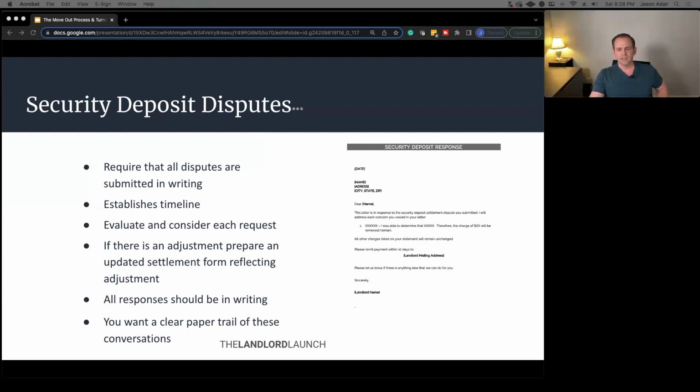So they send their email, their letter, whatever, it's dated. And if you get it in the mail, then save the envelope with the date stamp or whatever. But then when you respond, you're going to have a dated letter as well. And again, you're starting to form that documentation, because when you're talking about security deposit disputes, you are starting to talk about the potential beginning of a legal issue. So you want to make sure to have your ducks in a row on this.